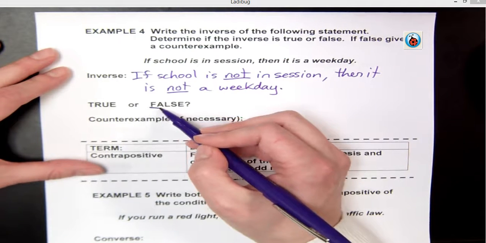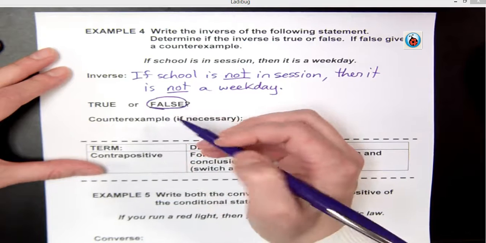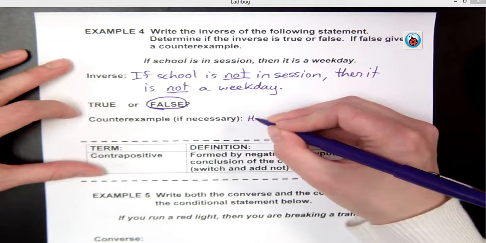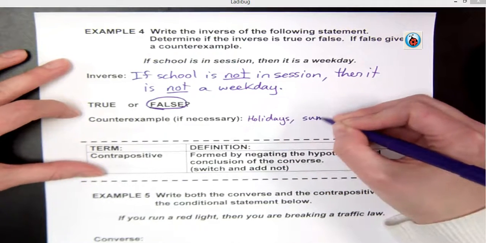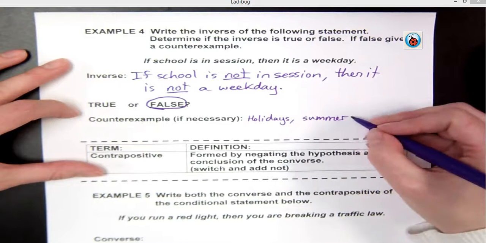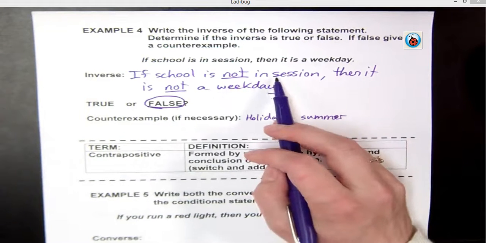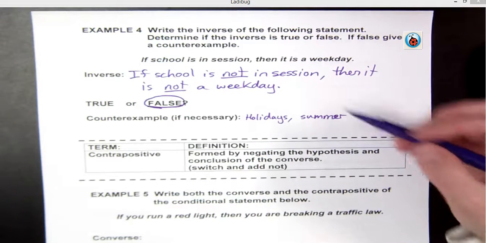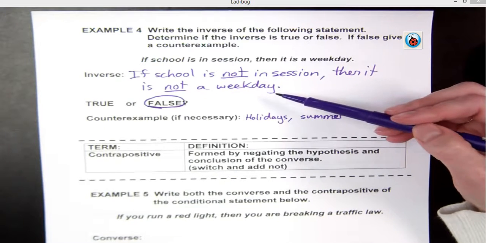So hopefully you figured out by now that would be false, because we can have holidays or summer, where school is not in session, but it is still a weekday. And so that's our counterexample: times like holidays and summer when school is not in session, but it is a weekday.